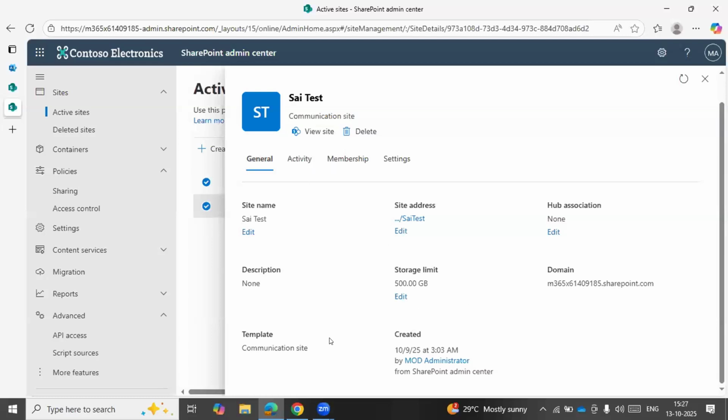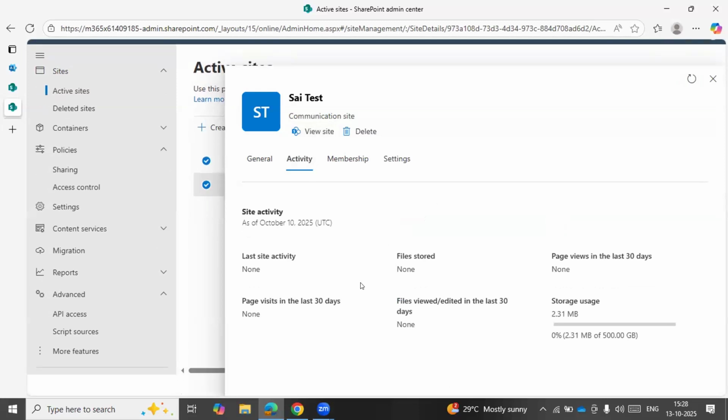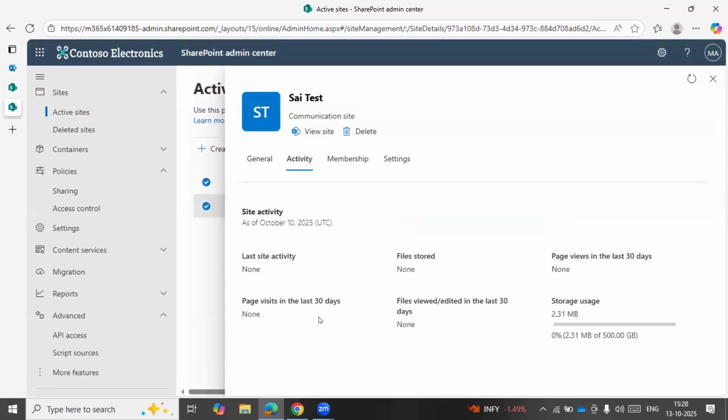So now we can manage it from here. Like we can see who created the site, when the site was created, from where the site was created, it will show up over here. If we go to activities, we can see the pages, who visited, the last site activity. Because we haven't performed any activity on this particular site, it is not showing any activity over here as of now. It is only showing that 2.31 megabytes of storage is there because we have only one or two documents on this particular site.